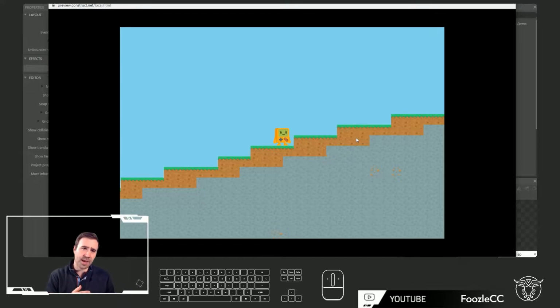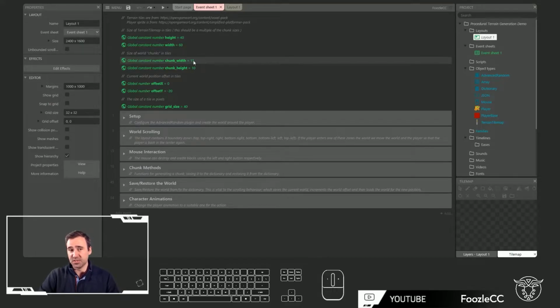So let's go back to the event sheet and see how this is being done. Inside the event sheet, there are some things that we have to keep track of. The first is our terrain tile map and tiles. So this is saying I have 40 tiles high and I'm 60 tiles wide. And you guys can set this to whatever you want inside your own games.